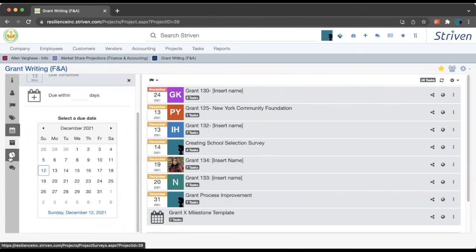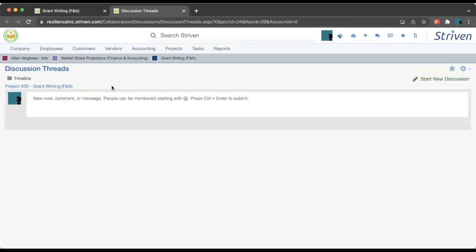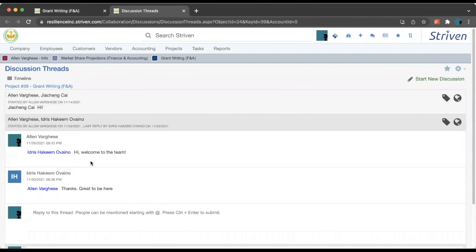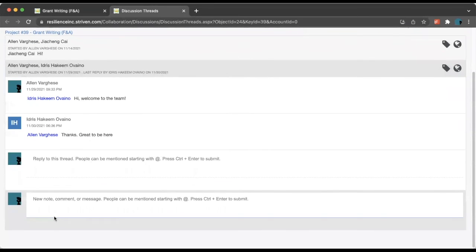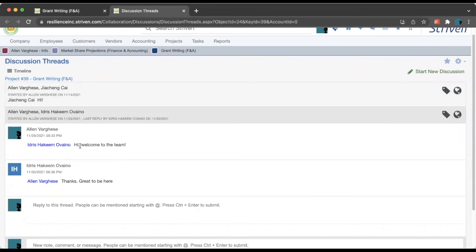After this, we have the surveys section. So this will take you to the surveys page that would be for within the project. And finally, we have the discussions tab. These will be the discussion threads for the project. You can create one of your own. You could introduce yourself to your fellow grant writers, or if you'd like to ask a question to your supervisor.